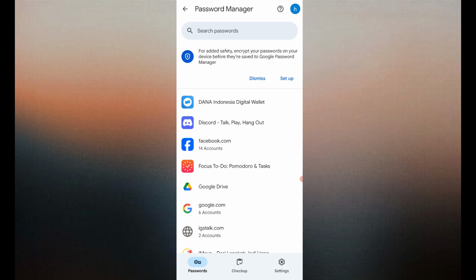And that's it. That's how you easily and securely view saved passwords on Google Chrome for Android. It's fast, simple, and doesn't require any third-party apps. Perfect for those moments when you forget a password.